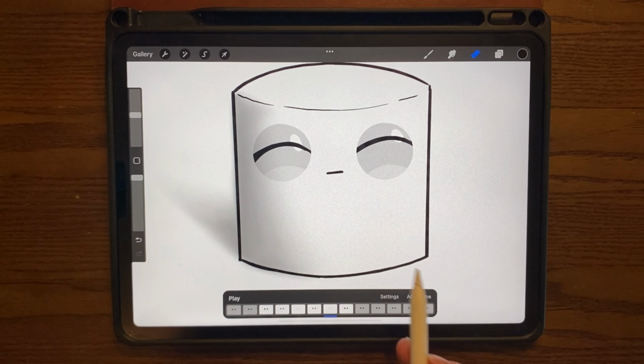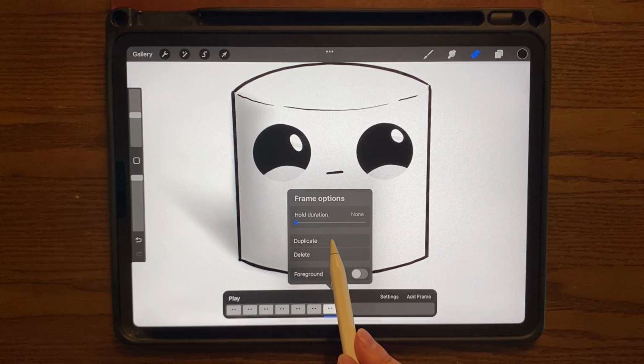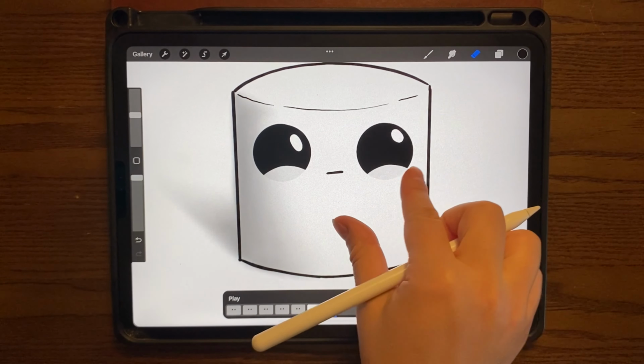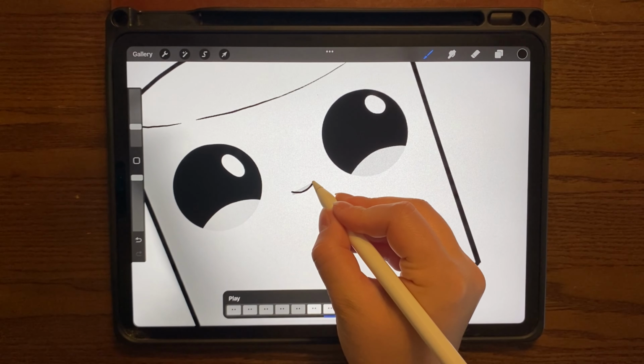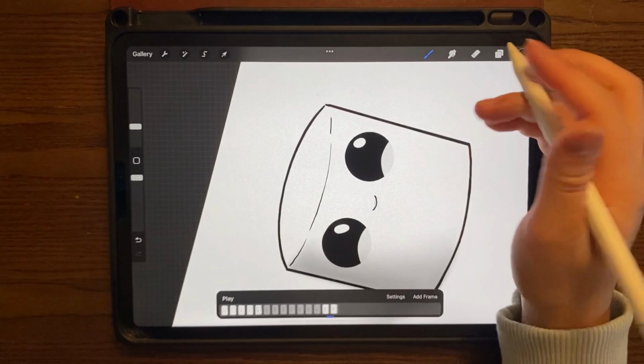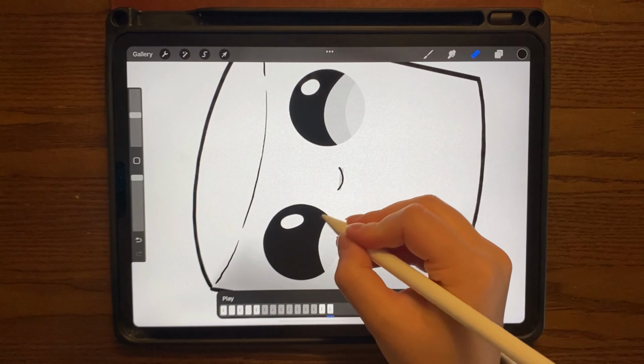And we're actually gonna go back to this guy right here, and we're going to duplicate this one. And then tap it and hold. And then we're gonna bring it, there we go, all the way to the front. And then we're gonna duplicate again. And he's gonna start to smile. So we're gonna give him a slight smile. And we're also going to erase his eyes more.